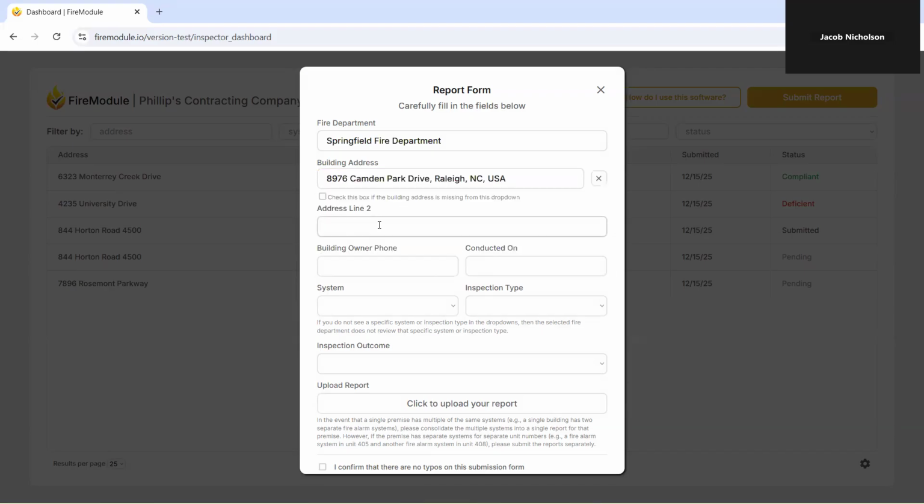Address line 2 is very simple, just as address line 2 normally is. Sometimes you'll be performing an inspection inside of a unit of a bigger commercial building. So if the report is for a particular unit or apartment or suite, you can put that in address line 2. There are two rules that the system will tell you about. The first rule is, let's just say we'll do suite 400.